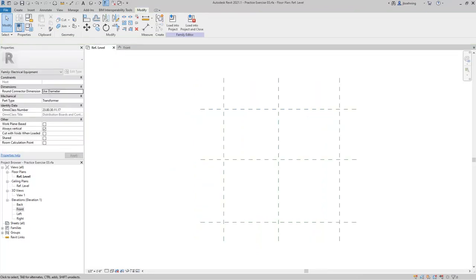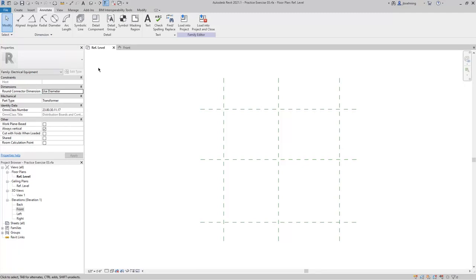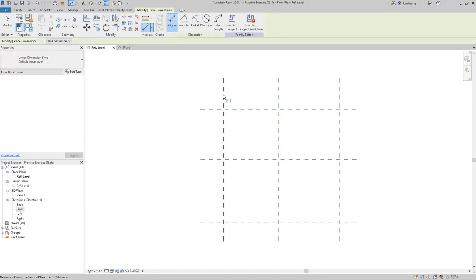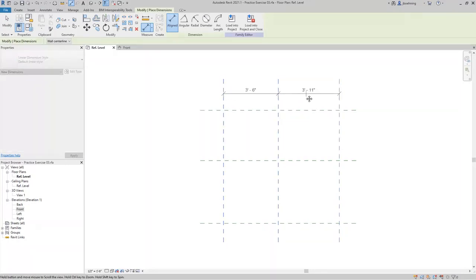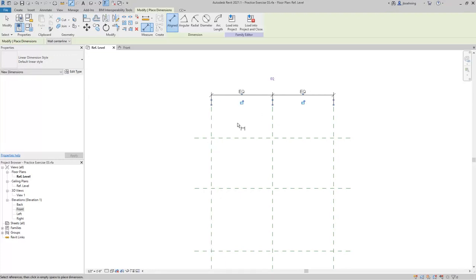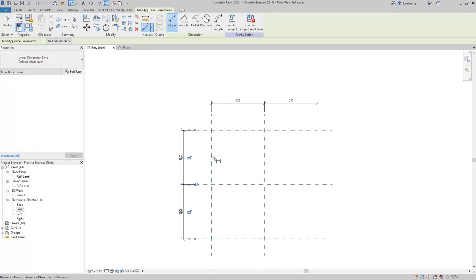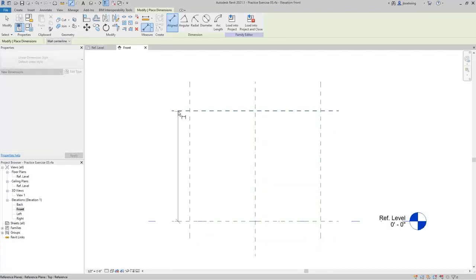All right, the next thing that we will do is create dimensions and create equality constraints so that we can, once again, continue on to develop the framework of this family. So on the Annotate ribbon in the Dimension panel, click Aligned Dimension, and then we'll dimension between the vertical reference planes and create an equality constraint, and then the horizontal ones. That way the left and right and front and back will always be equidistant from the center. And then we'll create an overall dimension for the length and the width, and also an overall for the height.